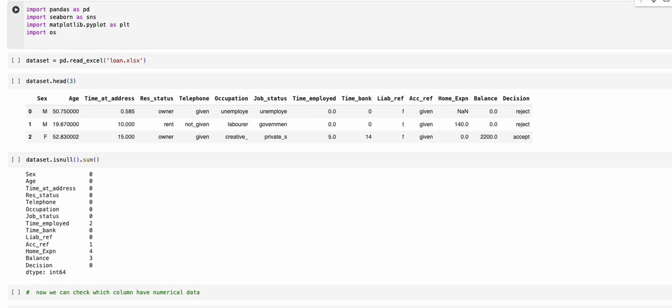We can clean our data with the help of the Scikit library. The very first step is you need to import some libraries like pandas, seaborn, matplotlib. Afterward, you need to load the data. For that I'm using this pd.read_excel function. Here I'm passing my file name. I'm using a loan dataset for this particular video.